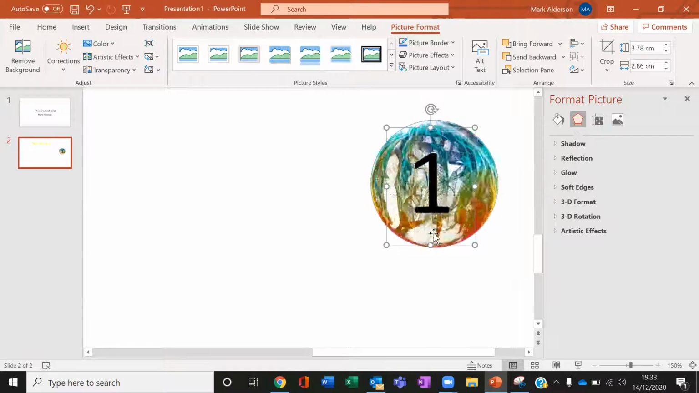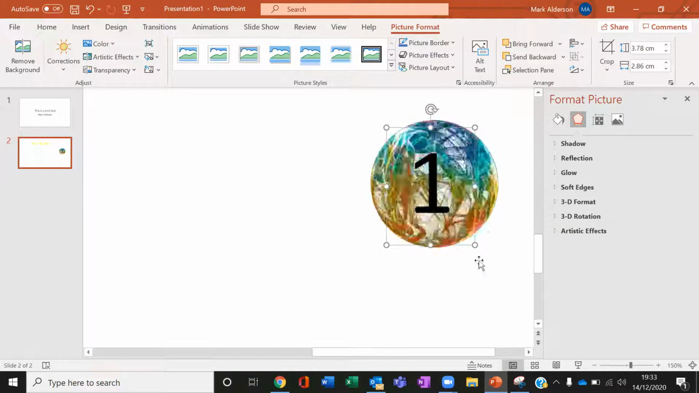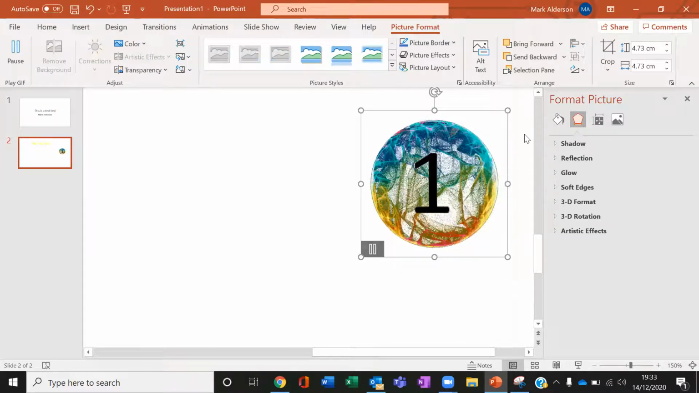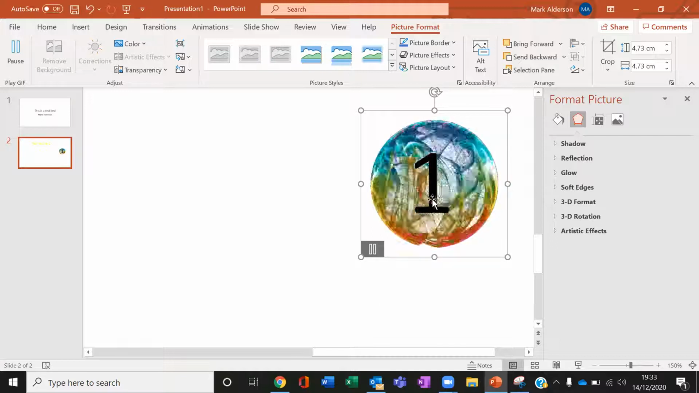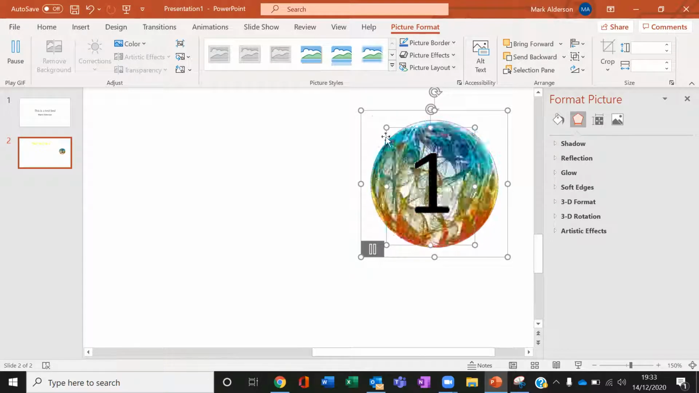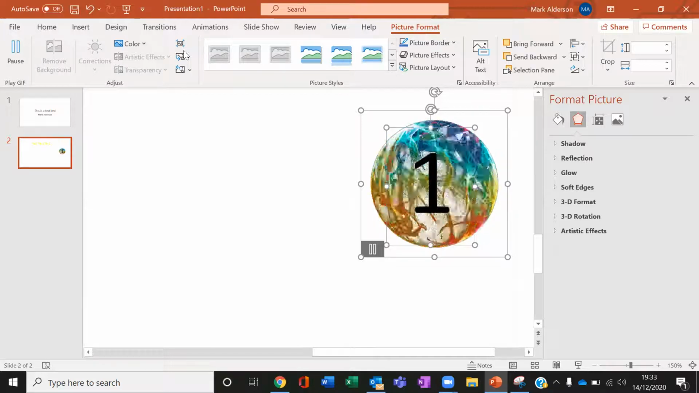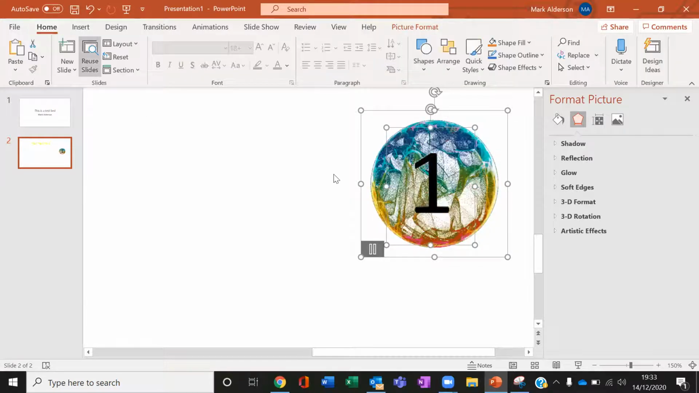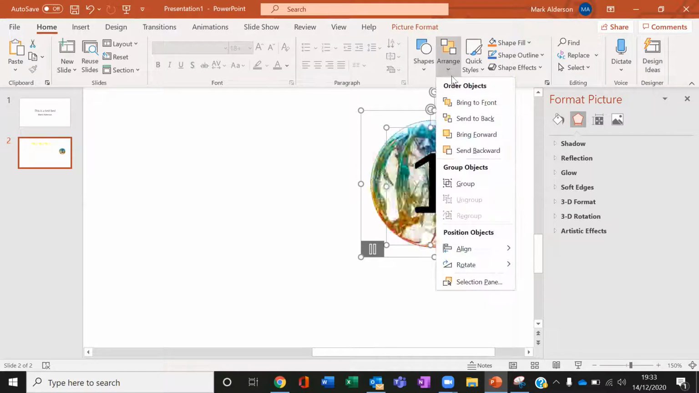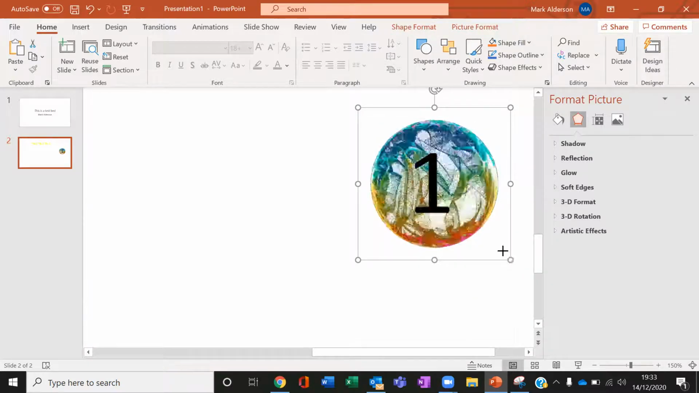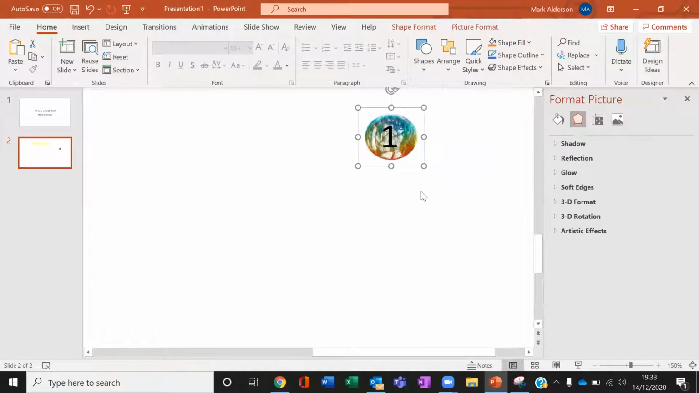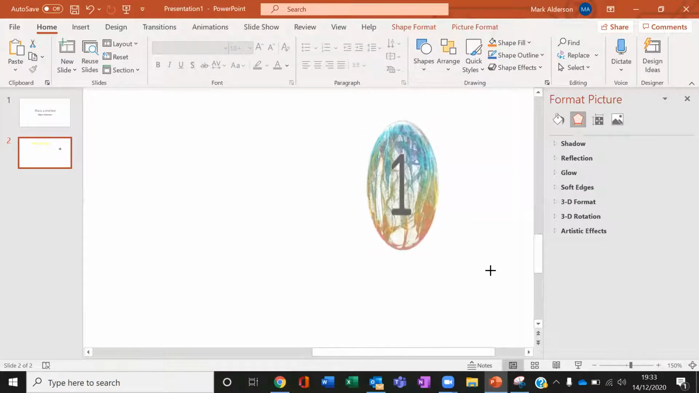Now, if you see when I click on the one, I get this rectangle. I've got it selected. If I click on the circle, I get the bigger one. If I hold down the shift key, I can click on them both. They're both selected, see? And then I can go to home, arrange, group. Now I can scale this. And the number one scales along with the graphic.